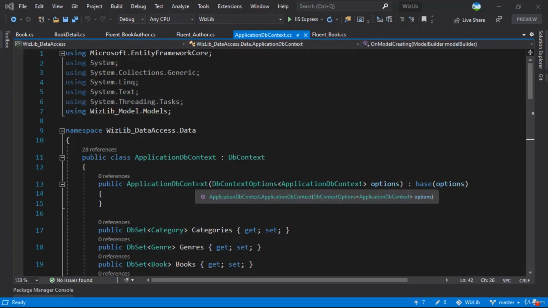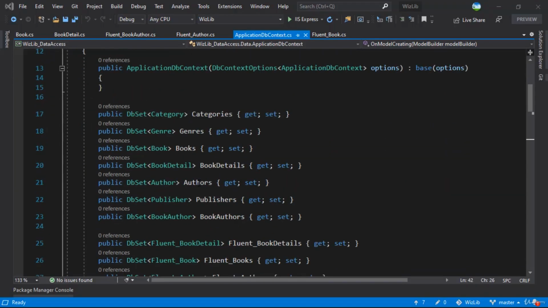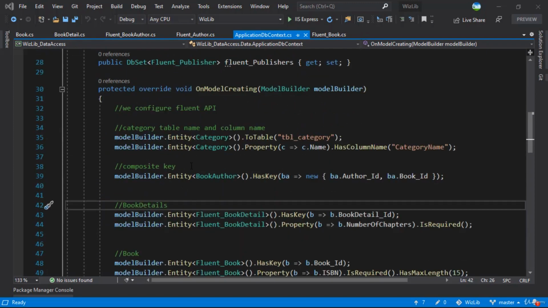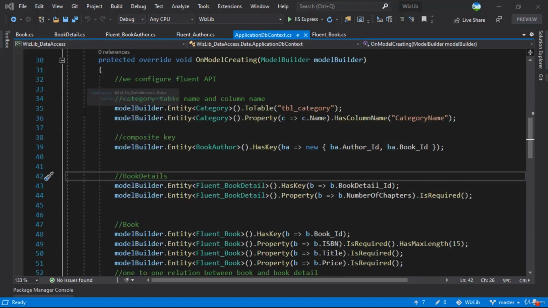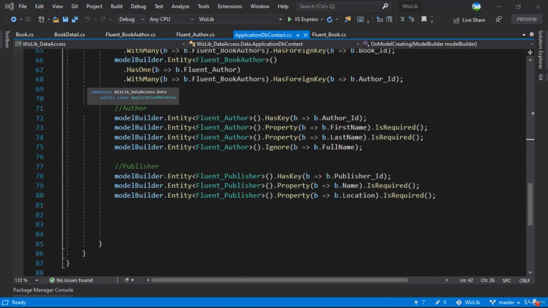We have seen quite a few things in Fluent API. That being said, if we take a look at the OnModelCreating, it is getting pretty long and extensive. Wouldn't it be much better if you can organize this code based on the entities? We will take a look at that in this video.